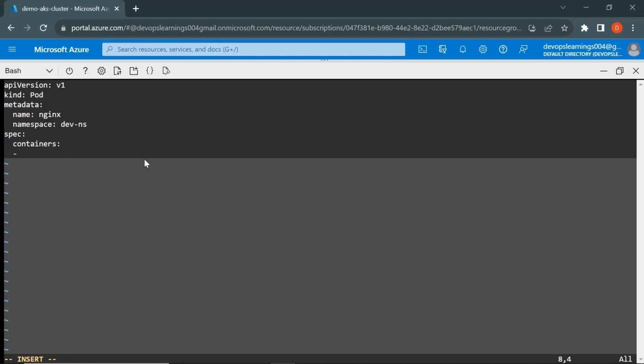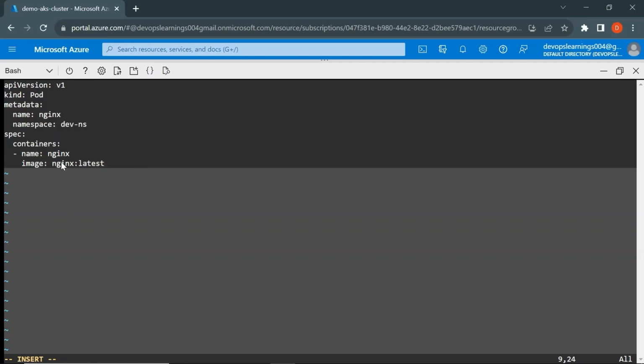So let's proceed by providing the name. So let's give the container name as Nginx as well, and then let's provide the image name as Nginx, colon, and the tag as latest. So this is the Docker image. So we are going to provide the Docker image as Nginx and the tag is latest. So this is the application or the container that is going to run inside this pod.